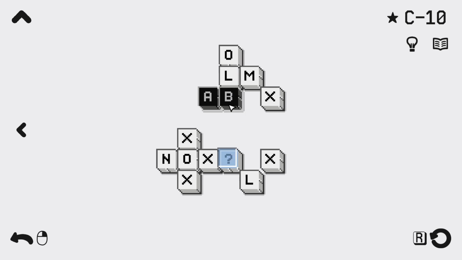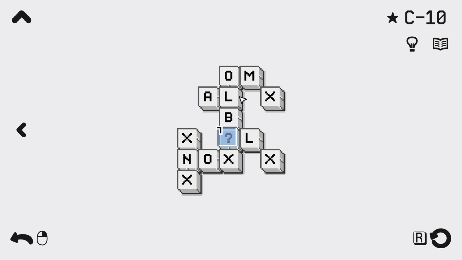OL. We're clearly doing a LOLO at some point, aren't we? But this X hasn't been useful yet. I think we're doing a LOLO and an ABA. I just don't know how and when, and how I'm supposed to figure that out. Maybe we push the A over.